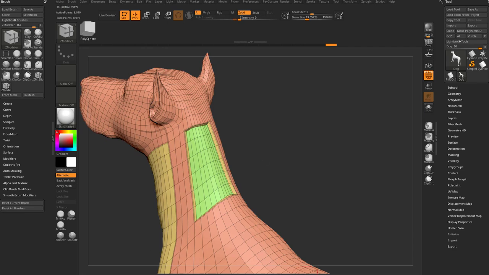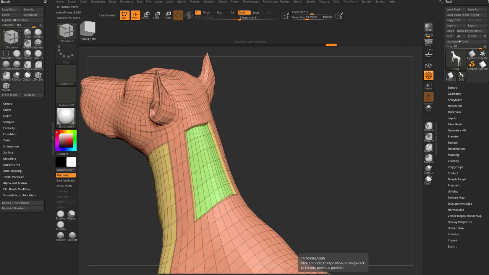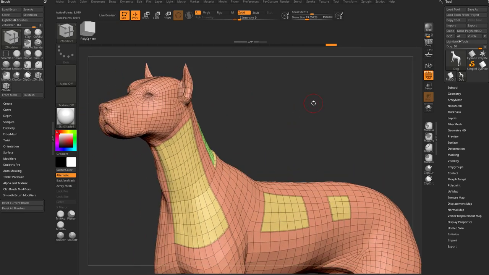Again, if you're brand new to ZModeler, hit this playlist up, ZModeler Actions 30, 31, 32. It'll get you through all the basics. A lot of really neat stuff you can do with ZModeler. But that's the new 2021.5 ZModeler functionality.